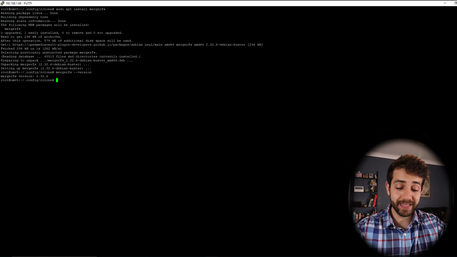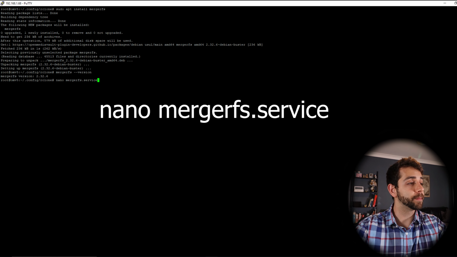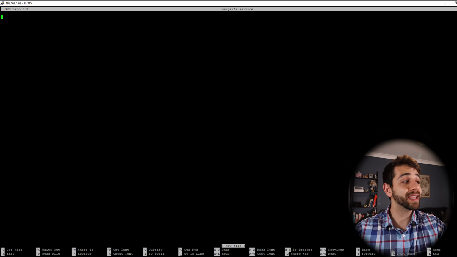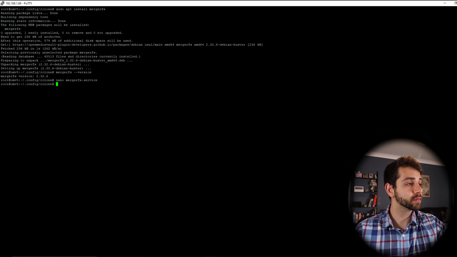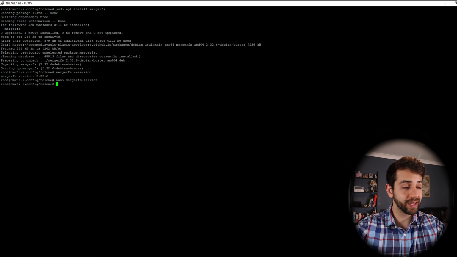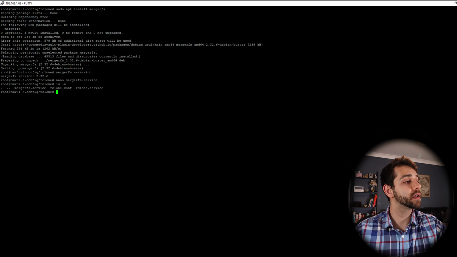Here in our PuTTY, I will create exactly the same, nano mergerfs.service, and I run it. So now I can paste all the script that I did, Ctrl X, enter, enter, and now I have my service created. Let's see if it's really there. I will put ls -a, and I already have my mergerfs service, my rclone, and my rclone service.